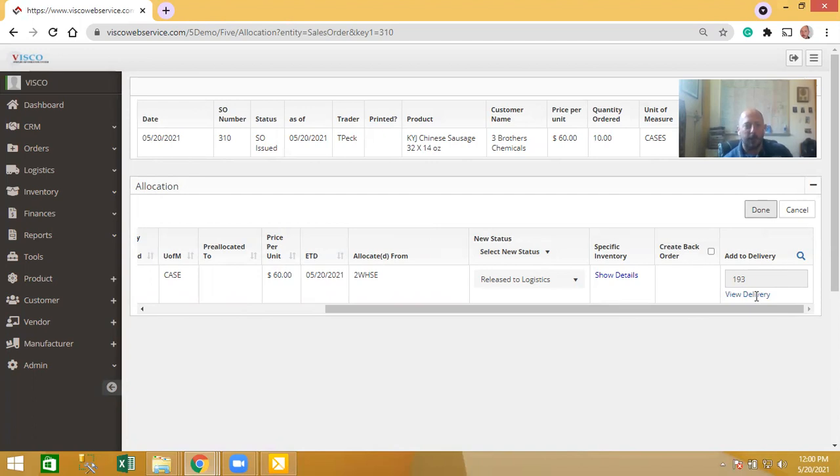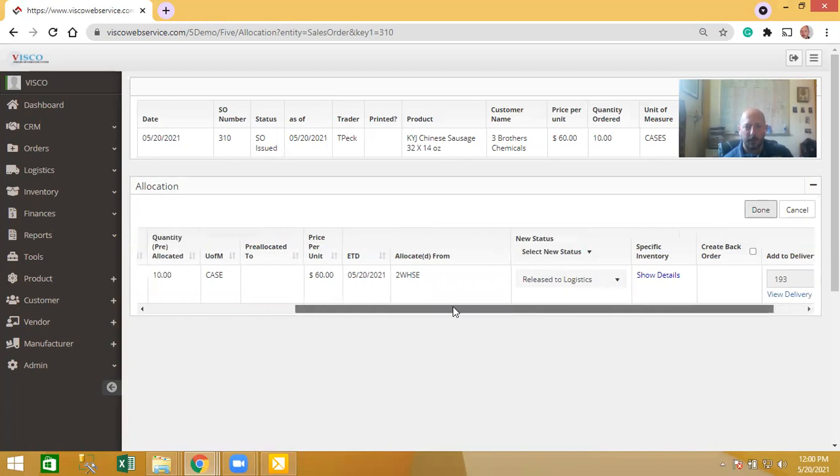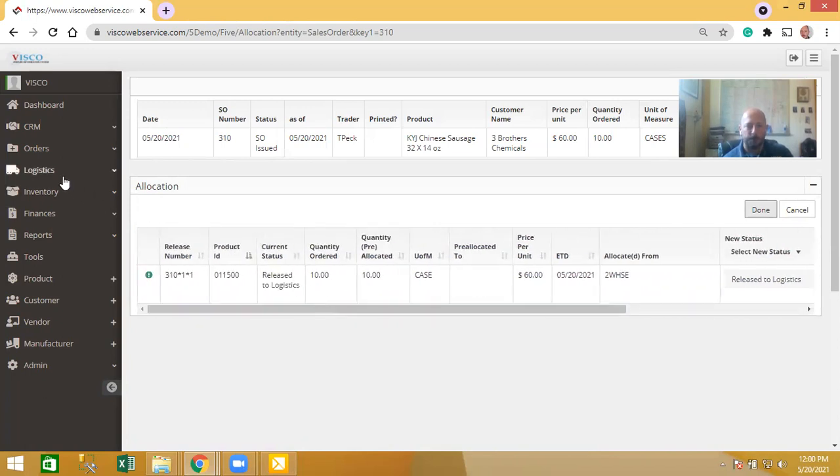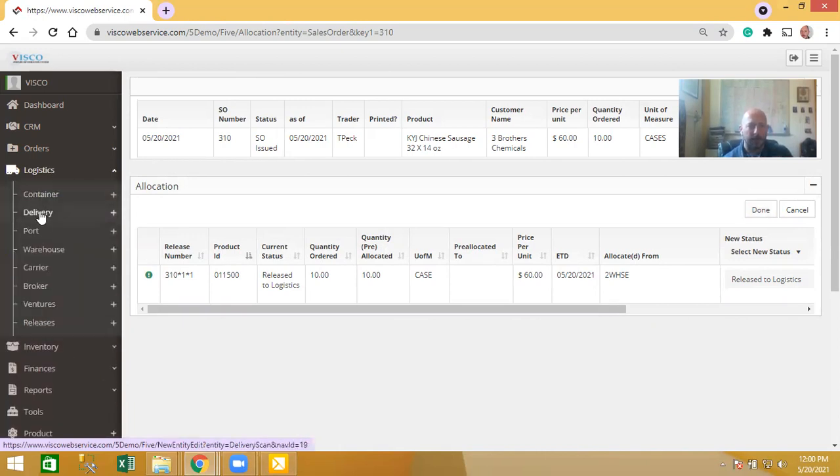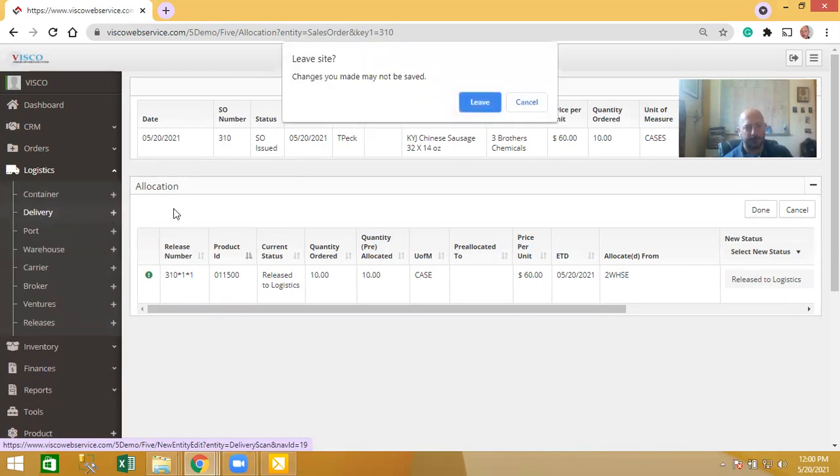and then I can drill down into that delivery to manage it further. Before I do that, though, I just want to show the other option, which would be a situation where you're combining orders together and adding them into a delivery. So to do that, I'm going to go into the logistics screen and say I want to create a brand new delivery.